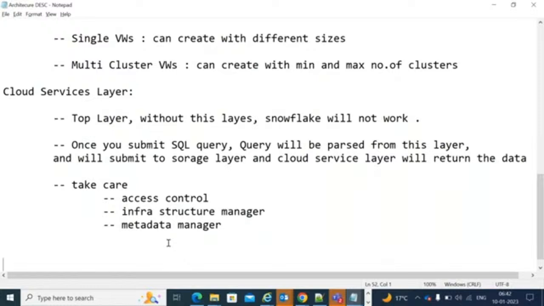This is one of the things. Also, the remaining things it takes care of are the infrastructure manager and the metadata manager. I told you about metadata, whatever the metadata tables hold, all of that is taken care of by your cloud services layer. So this is about the cloud services layer, guys.